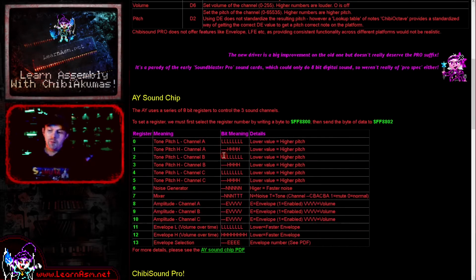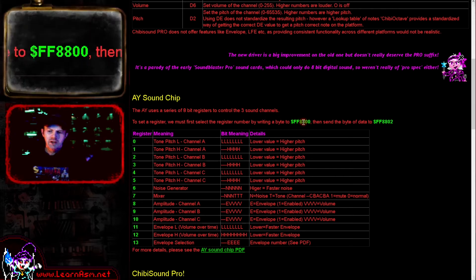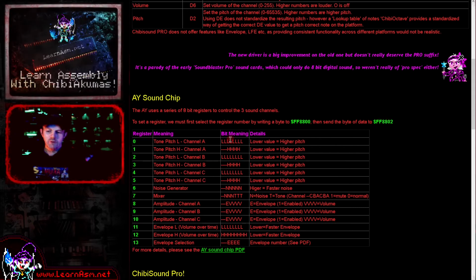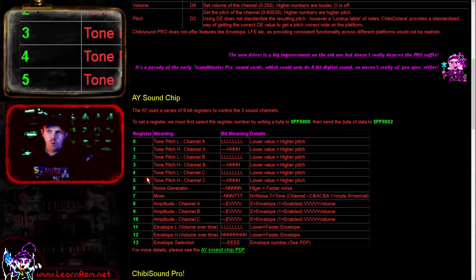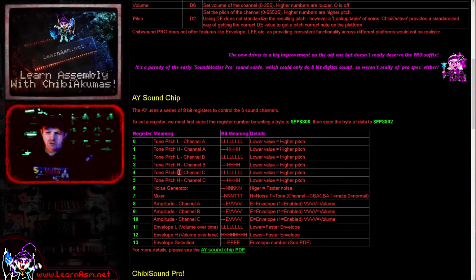Now, I don't know if you remember, you possibly don't, but basically to control the AY sound chip on the ATARI-ST, we have two ports we need to use. The port FF8800 is the port to select a register, an AY sound register that is, and then we send a byte to FF8802, and that is the new value for that register. And you can see we've got a wide variety of registers here to control our channels.